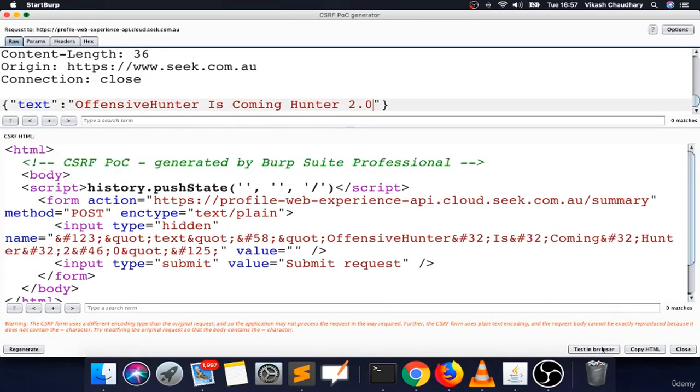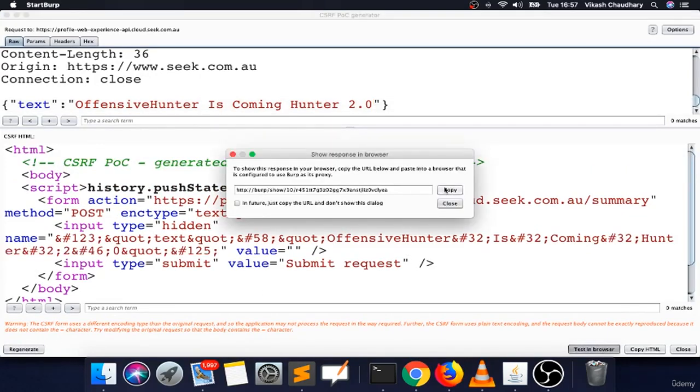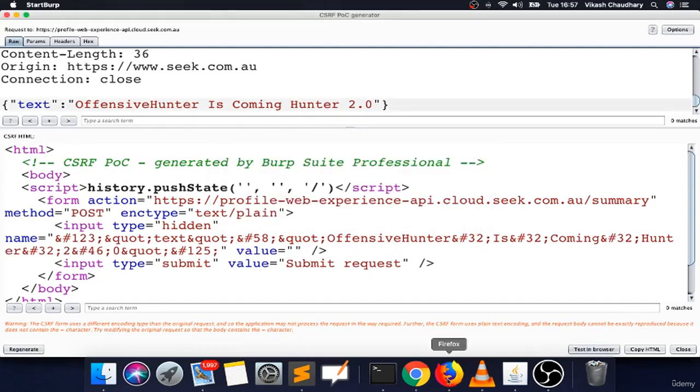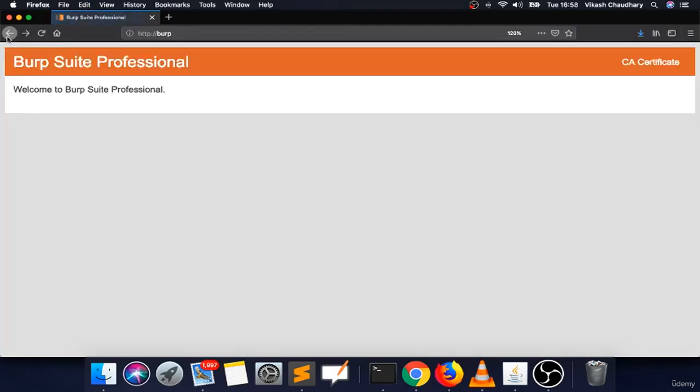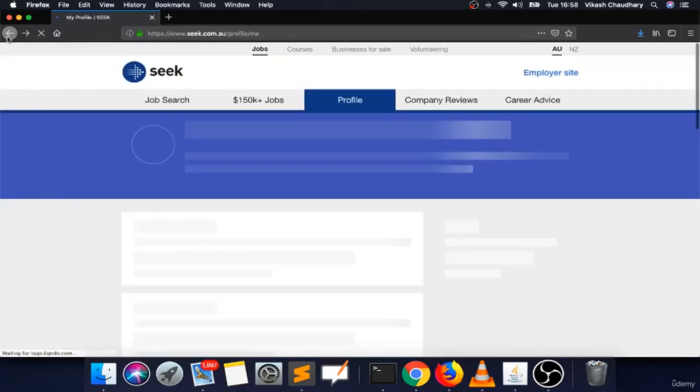Regenerate. Test in browser. I'm testing. I don't have to create an HTML file. I can test from there itself. Copy this to the browser, paste over there now. Submit request. Missing Sec-Fetch-Site header. That means they protected against CSRF, I guess. But let me go to the profile. It is updated.